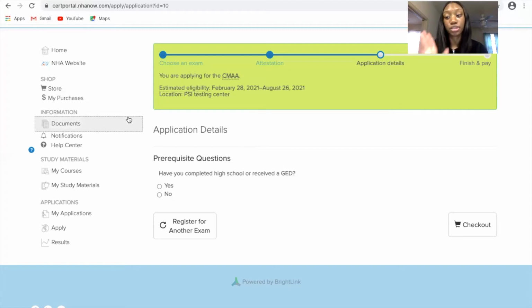Studying for the exam. So people have asked me, how am I studying for this exam? And of course, I use NHA study materials because they're the people who made the exam. Do not go on Amazon and just buy any medical assistant book, because if you're going to take NHA's exam, you want NHA study materials. That will only make sense because what's going to be on their exam is probably what's going to be in their study guide. So, as far as purchasing that stuff, they have a little store.